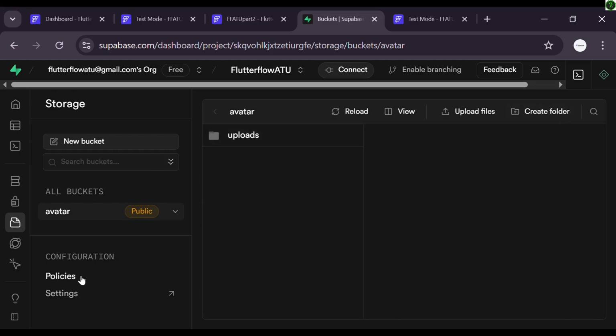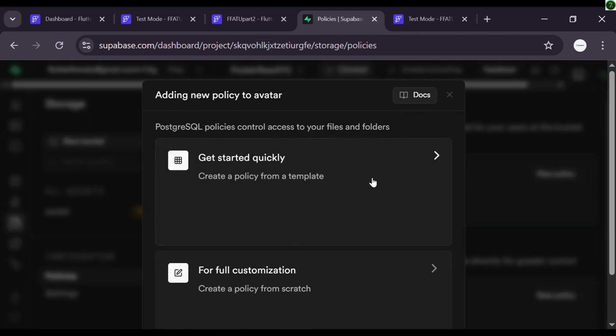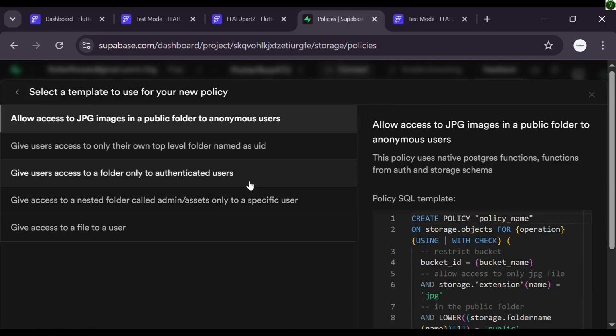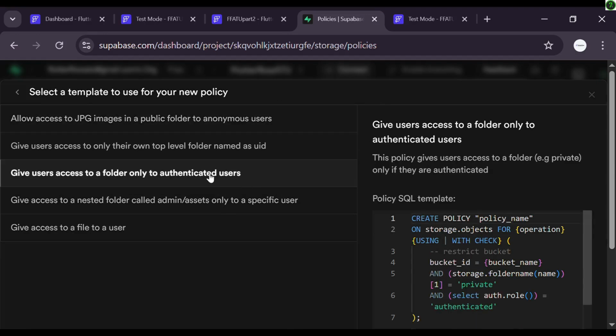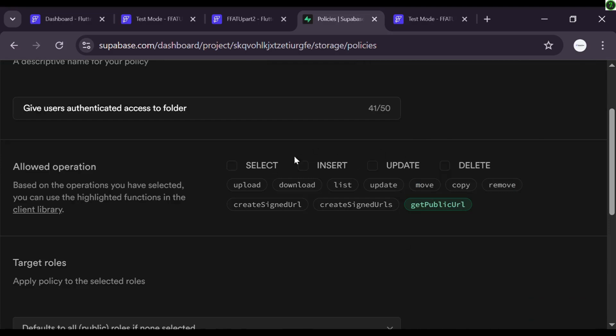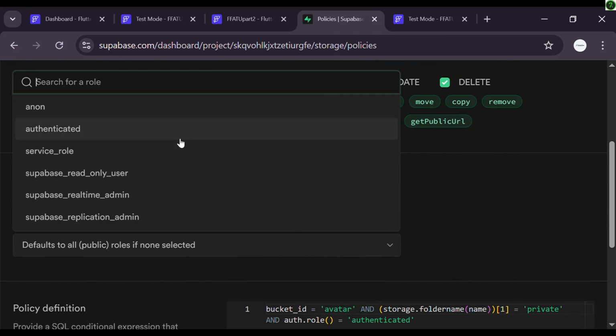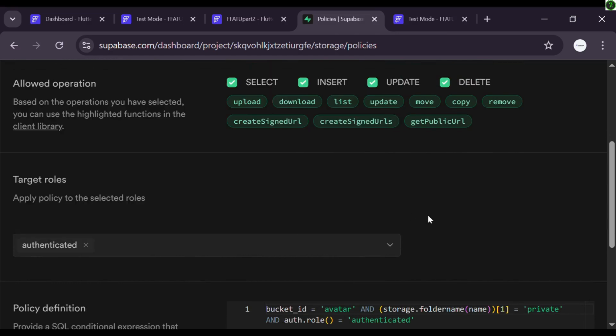So let's add a policy to this as well. It's nothing too scary. We just get started with a template. Then we'll choose give user access to a folder only to authenticated users, right? Then we'll use this template. Then we'll take everything here. We want the user to be able to insert and delete, right, so we'll take everything. Then just like the previous one, we'll choose authenticated. So for authenticated users.